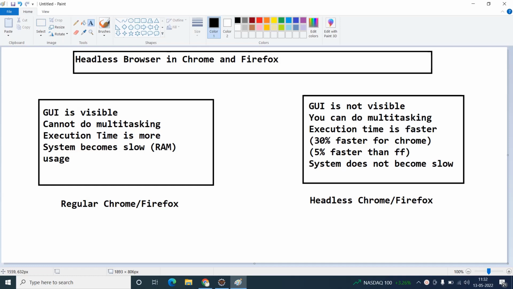So typically, let's say for example, this square box on the left is a regular Chrome or Firefox browser which we use, and this is just a hypothetical representation of a headless unit. So what basically happens in a normal Chrome or Firefox browser, when you run your automation scripts, is that you definitely see in the info bar that this particular browser is being controlled by automation. Okay, so the GUI is visible.